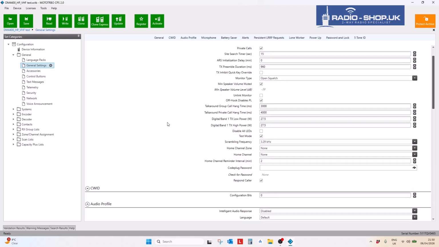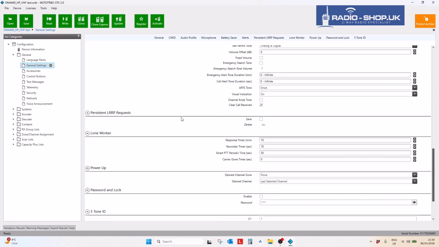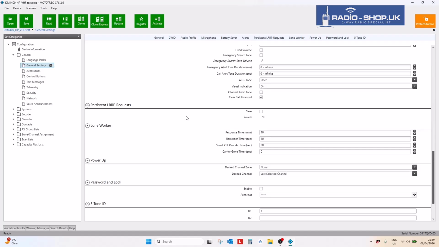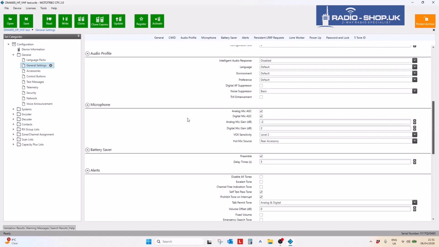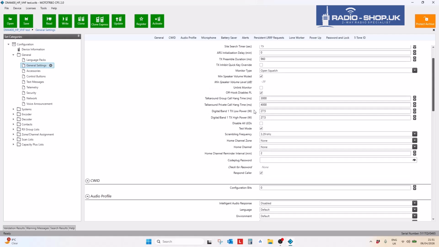Next one, if you scroll down, just going to have a look at your power options. There's your power options there. So you can actually set your low power and high power settings. It's up to you what you want to set them as, based on your Ofcom license, may I add. You just can't crack on and adjust to whatever you want.